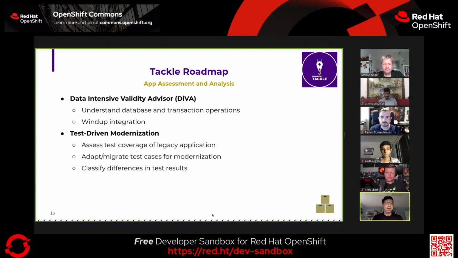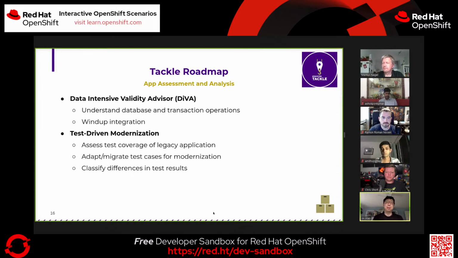So under the test-driven modernization effort, in the first step, we just released into the community a set of supporting capabilities that will allow automated test case generation at the unit test case level and be able to provide differential testing both before and after, from the monolith to the refactored microservices.